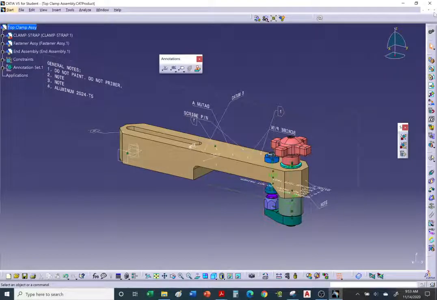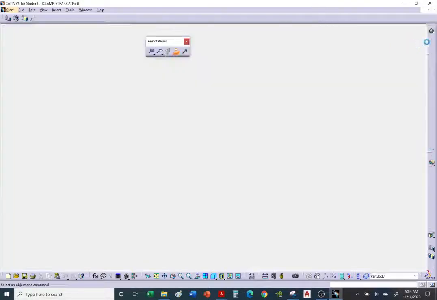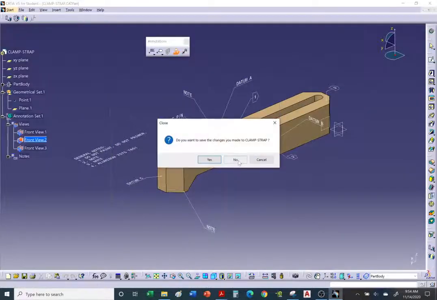I'm gonna close it. So I don't want to save all this stuff. Same thing with this one. I'm just gonna close it. Make sure you save it. I'm not gonna save it here.